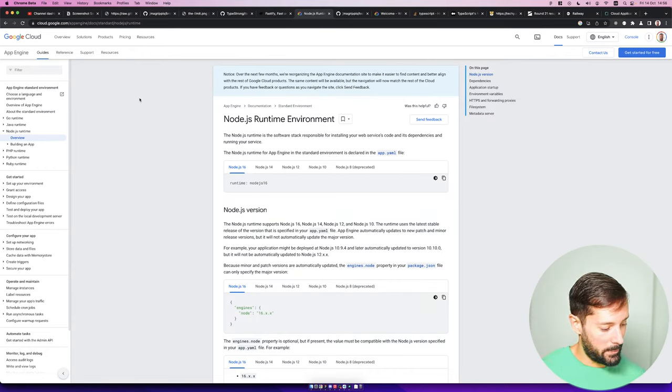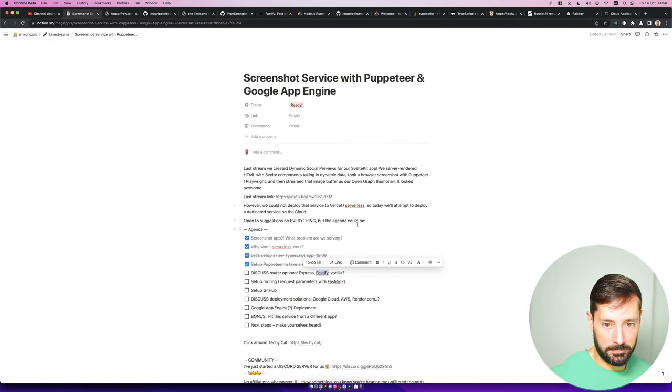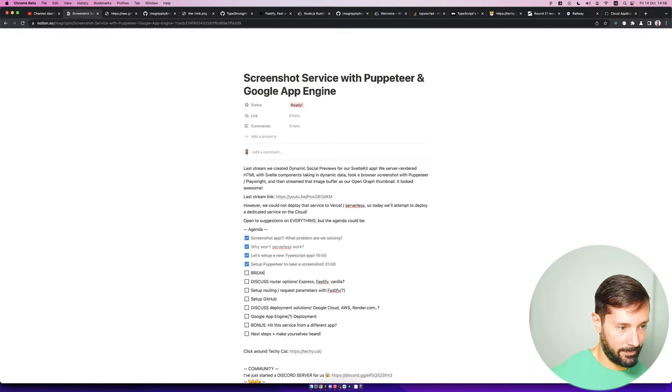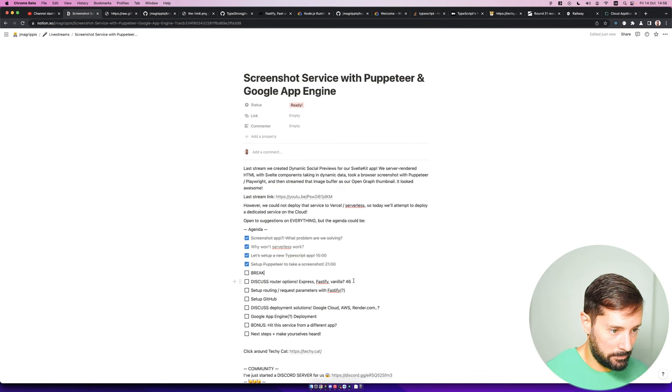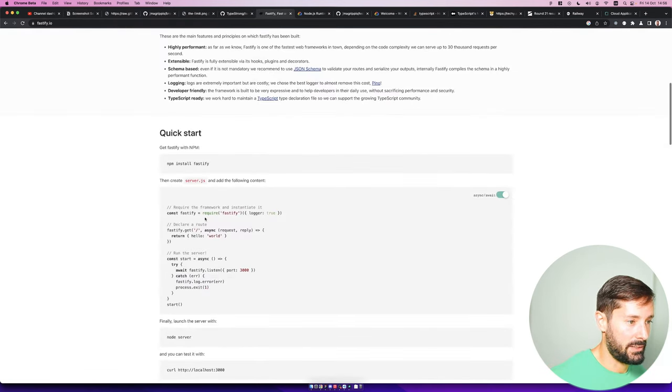All right, Google Timer. Or Noodle Timer even, for 25 more minutes, where hopefully we'll be able to have a Fastify server running. Because as far as they say it here, looks easy enough.